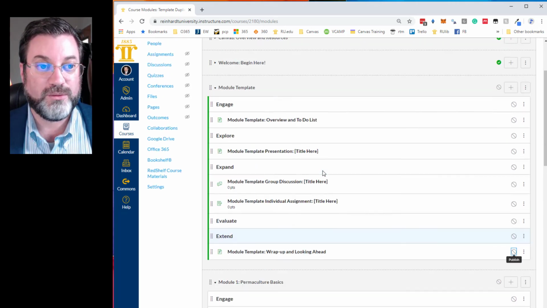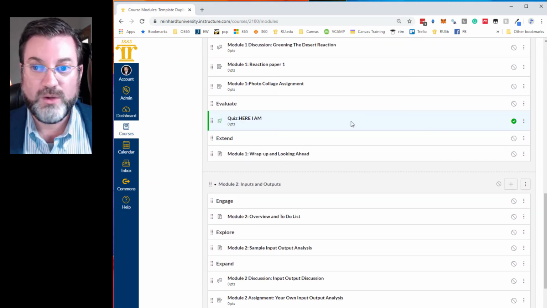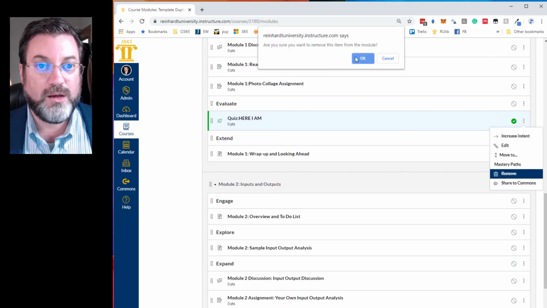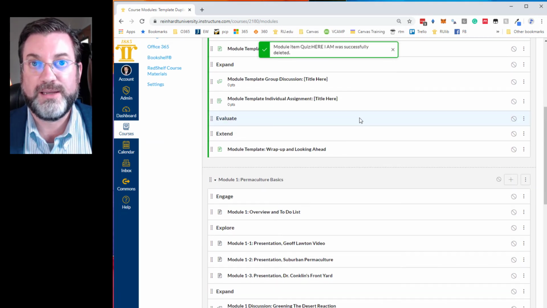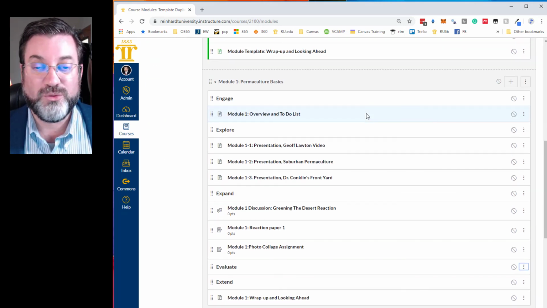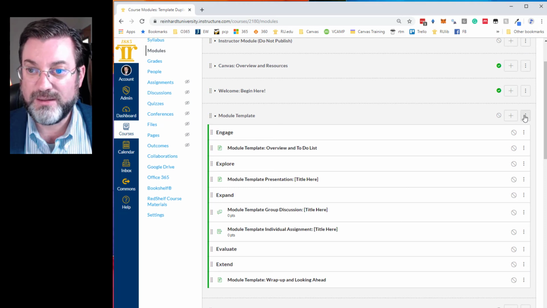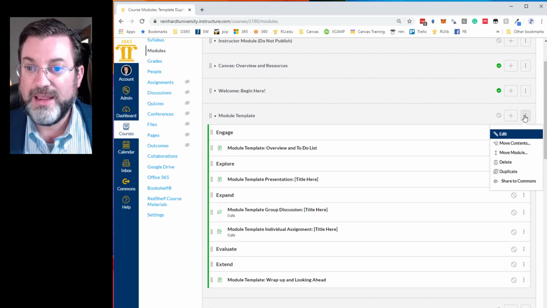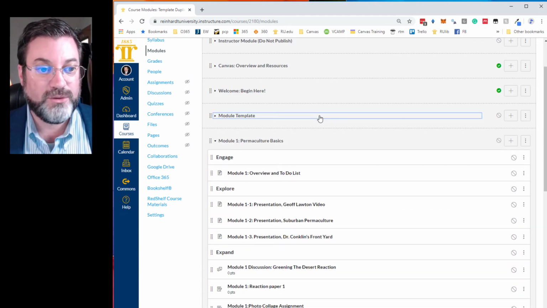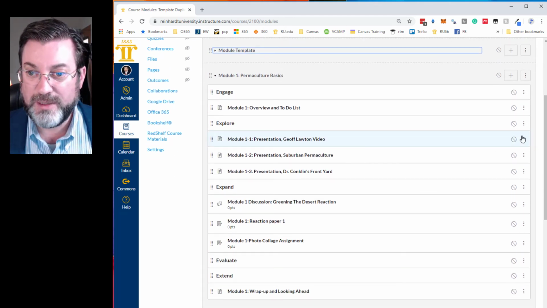And the module template wrap-up. Remember that you will need to remove the quiz from the module before you can duplicate it. And then you will need to, if you have to, when you duplicate the module, again, that's done by clicking the dots and duplicate, and that will duplicate the whole thing. If you need to, you can duplicate individual items by doing it here.